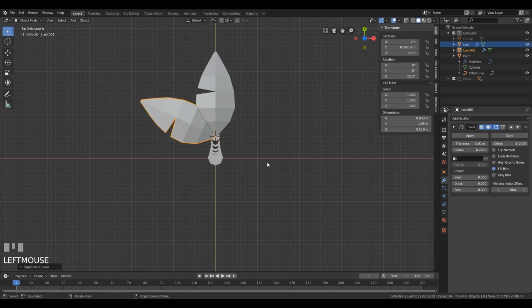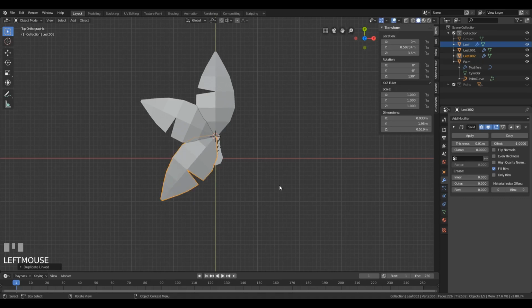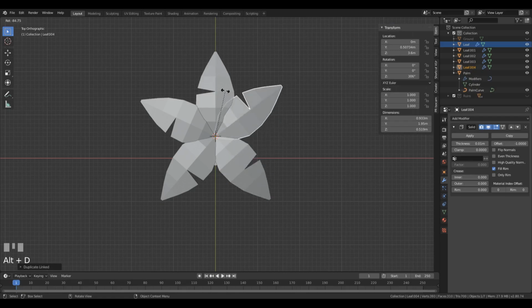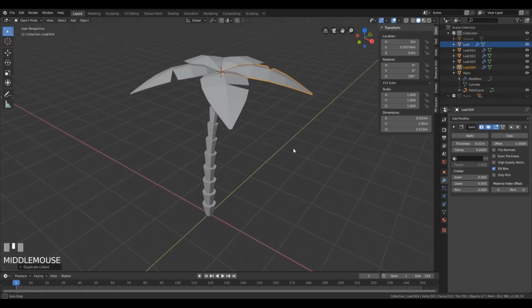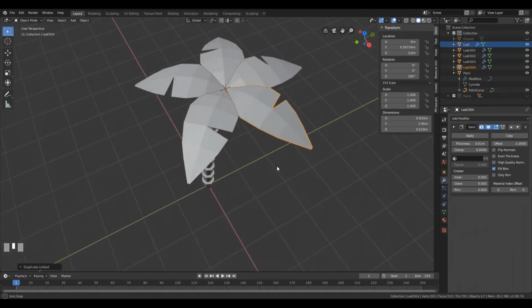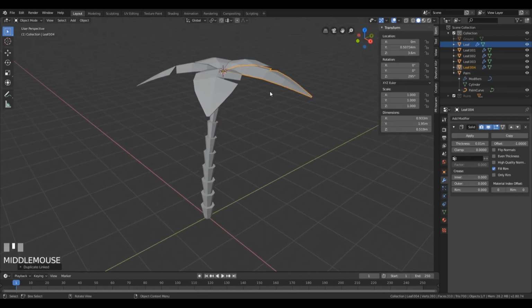Now repeat this 3 more times, so Alt D, R, rotate, Alt D, R, and again. Now we can rotate this view, and I want to create 5 other leaves which are over these and are a little bit smaller.